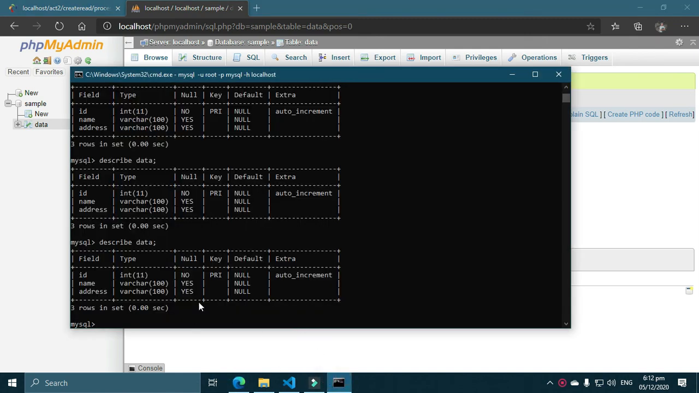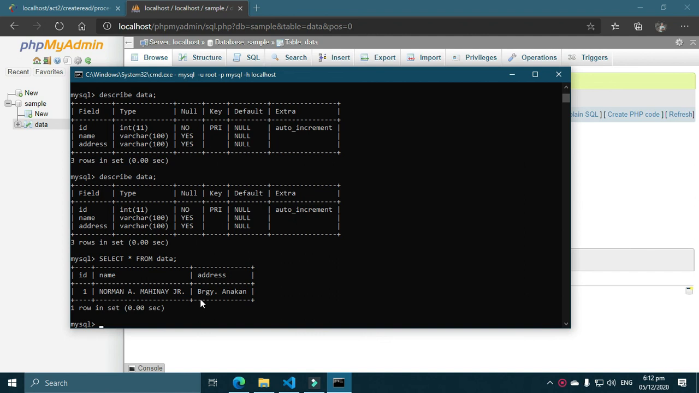So how are we going to show the data that is inputted to our database? Let us type select all from data. That is the name of our table. Okay, so that's it. You see the ID number 1, the name Norman A. Mahinay Jr., address Barangay Anakan.